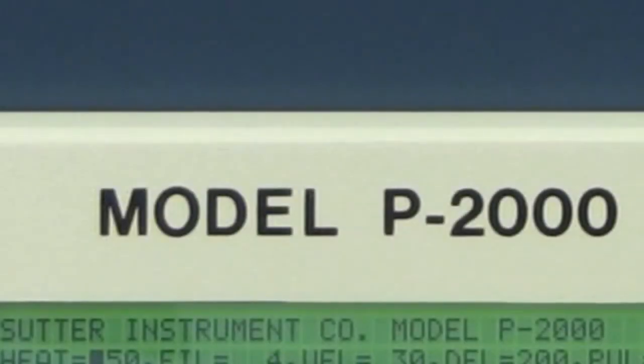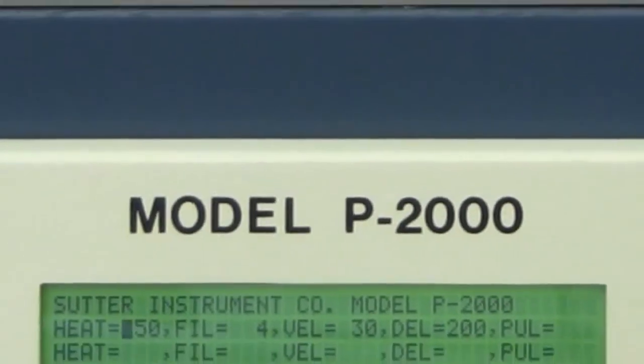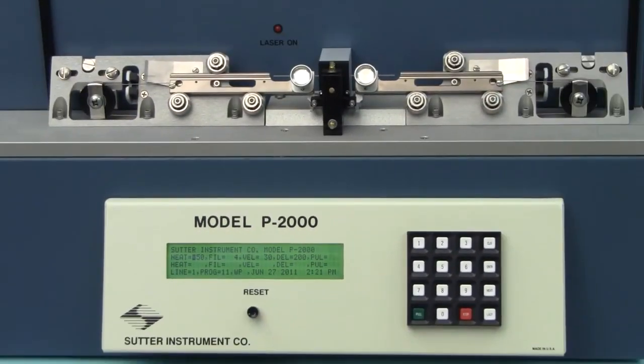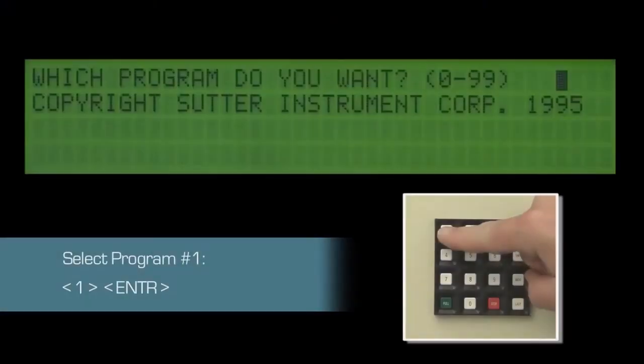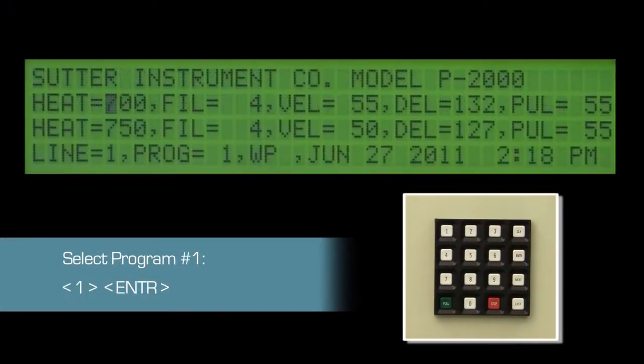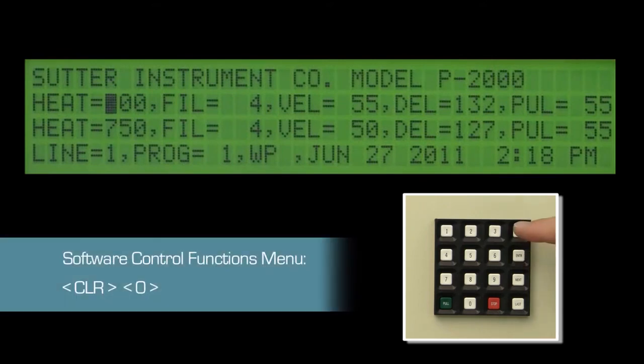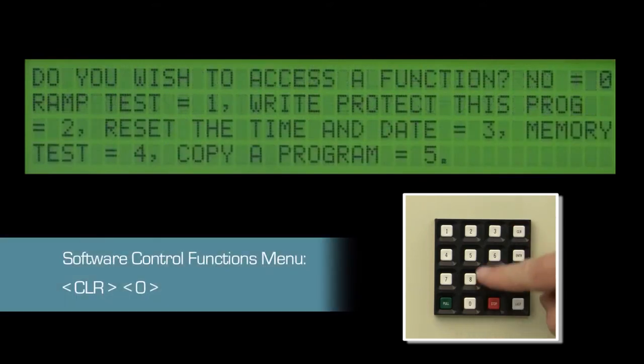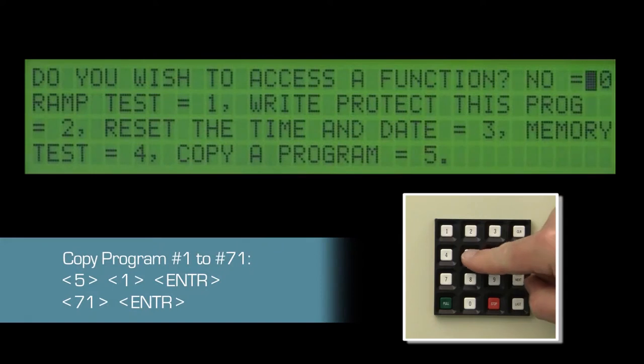On the P-2000 puller, we will copy program number 1, a sample program, to program 71. On this model, you need to be within a program in order to access the copy function. So let's select program number 1. Hit the clear key followed by 0 to access the software control functions menu. Then press 5 for copy.